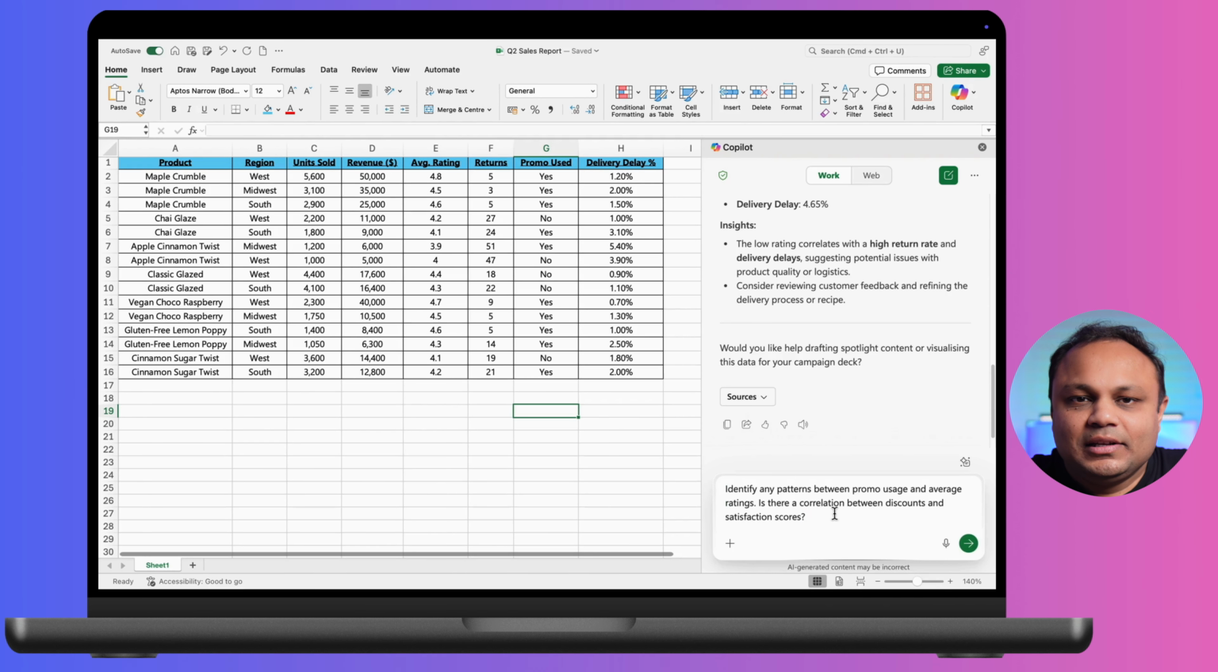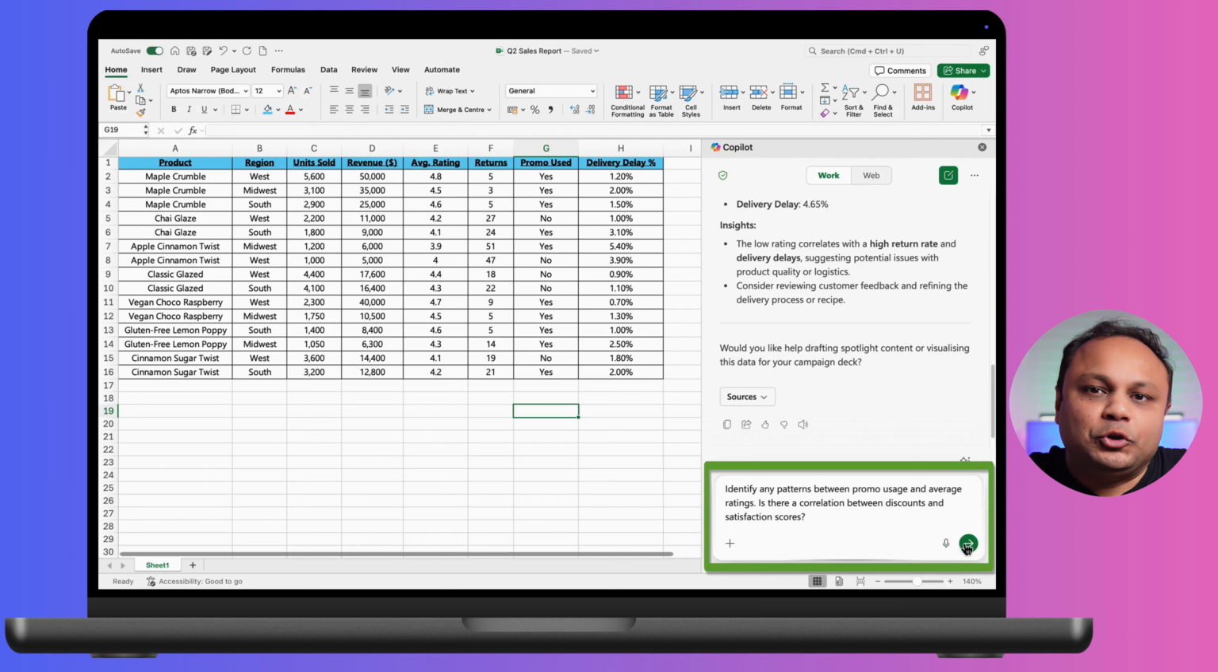And now I want to understand if discounts are affecting satisfaction. As a follow-up, my next prompt will be this. Identify any patterns between promo used and average rating. Is there a correlation between discounts and satisfaction scores?